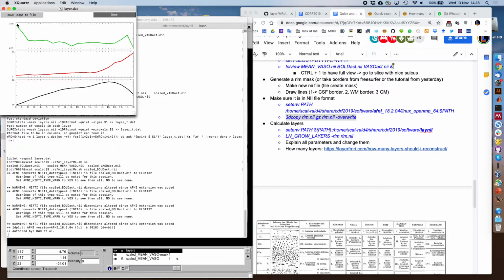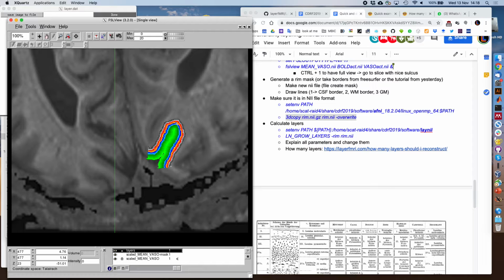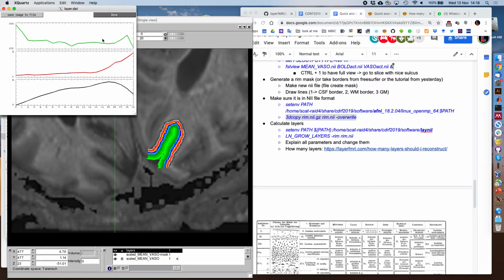So you see that we have kind of a bias, that we have more voxels in deep layers than in the superficial layers. And this is simply due to the curvature, because we have a sulcus and not a gyrus. So for this segment, we just have a few more voxels in the deeper layers compared to the superficial ones. The standard deviation increases towards the superficial layers, as expected and as shown by Jonathan.